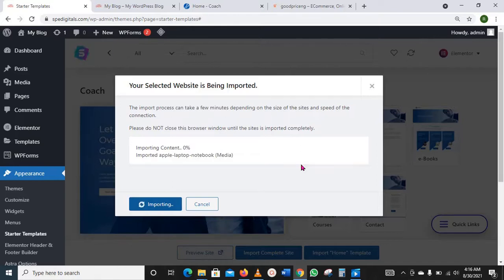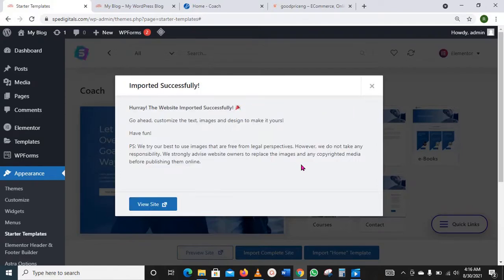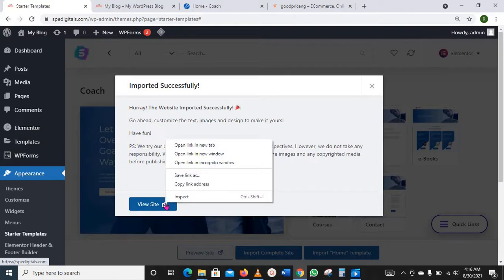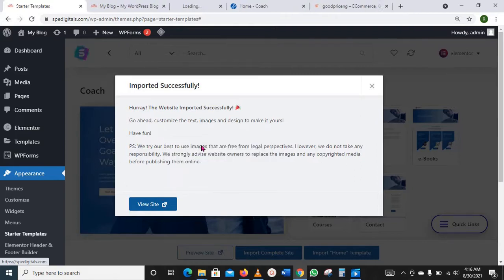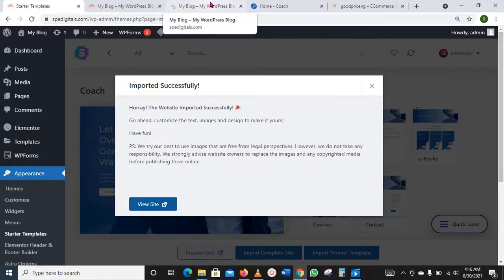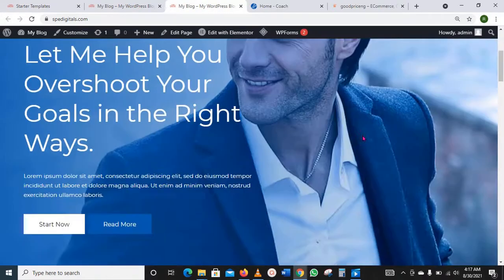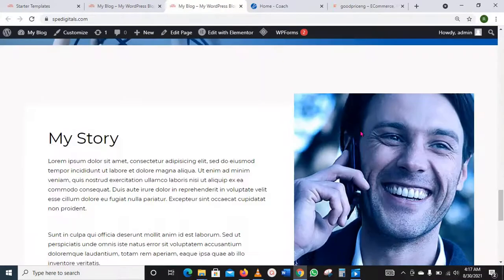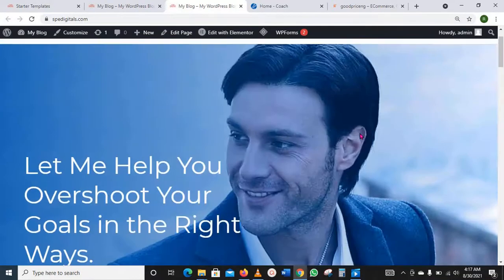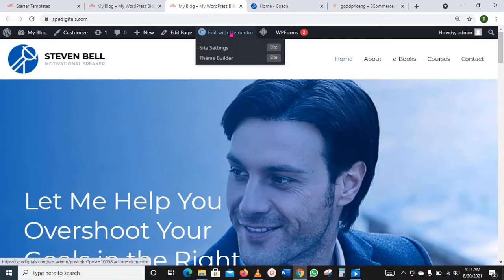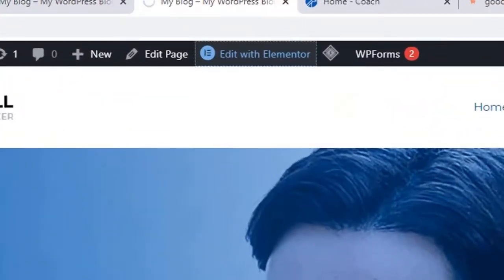Let's wait. Okay, our site is installed. Let's view it in the new tab. Good. This is the site that we just installed. The next thing we need to do is to start customizing it to our taste. So click on this edit with Elementor.